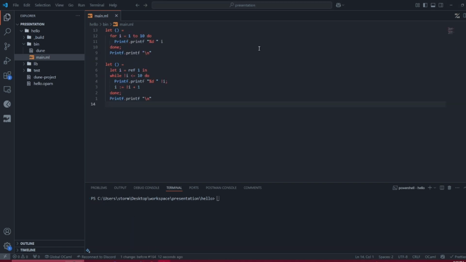We can use for loop or while loop to repeat expressions in OCaml. A for loop syntax is using for and then the initial value I equals 1 to the final value 10, and then we type in the word do. By the way, these values are inclusive, so from 1 to 10, and 10 is included as well, we print 1 through 10.